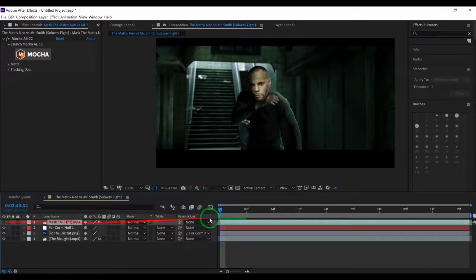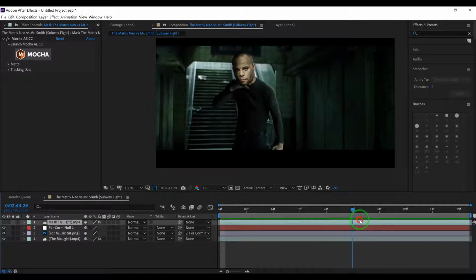Okay, so what we want to do is go to about there, and let me zoom in. So that'll be 44 seconds and 6 frames. That's how you read this. This is 44 seconds and 1 frame. So at about 44 seconds and 6 frames, we're going to stop the masking.